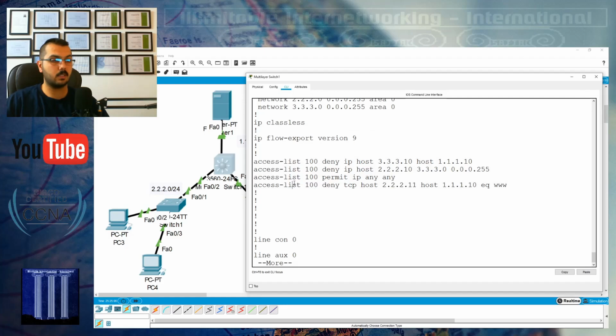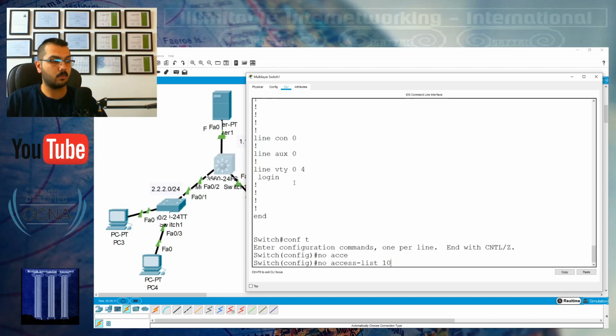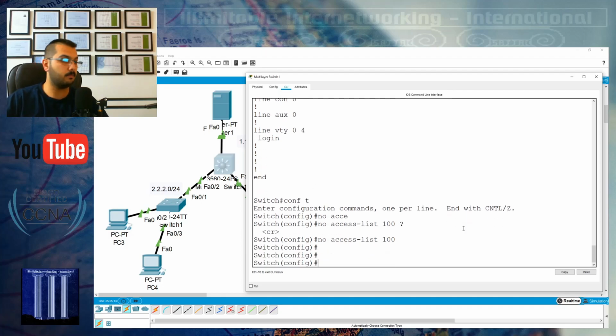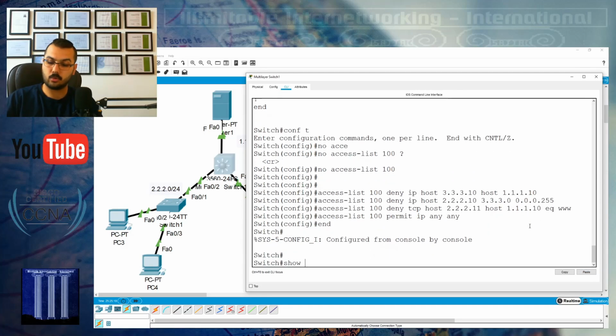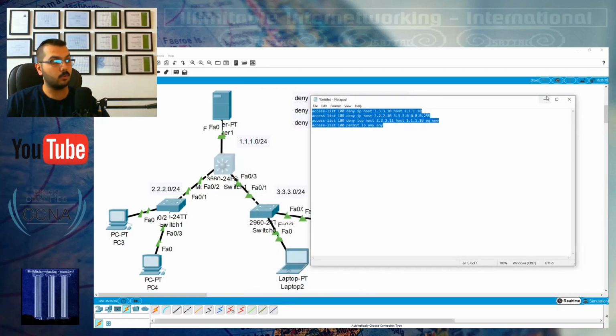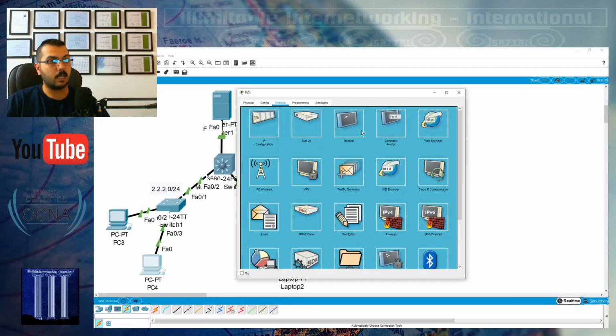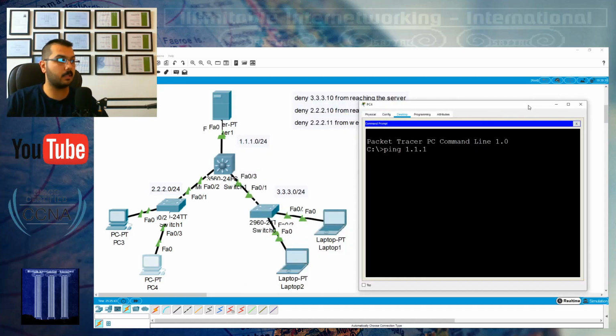Okay, Control C, configure terminal, no access list 100, and now paste the new rules. Hit enter, hit end, show access list. Yes, that should work just like we want it. Should we apply the access list on an inside interface or an outside? We shouldn't, because access list 100 is already applied as an inside for this interface because of task number 2.